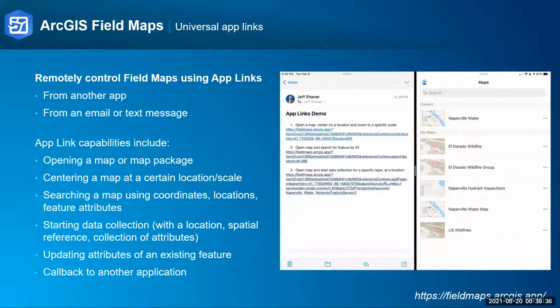Field Maps can be remotely controlled using universal app links. And again, if you've been using some of our other field apps, this probably isn't a new concept to you. App links can be generated by hand or by using an Arcade expression, and they can be deployed through an email or a message or from another application. So all of the app linking capabilities that you're used to in Explorer and Collector are now included within Field Maps as well, as new properties for working anonymously.